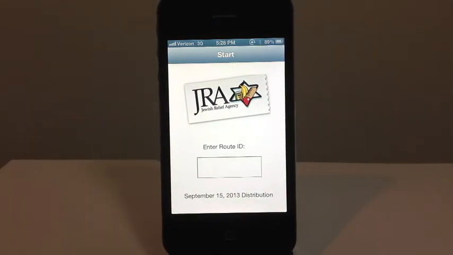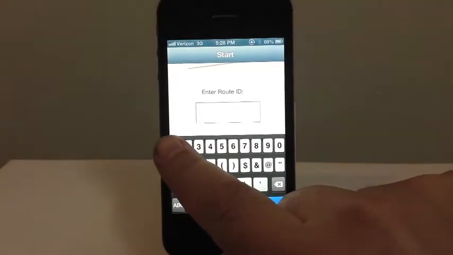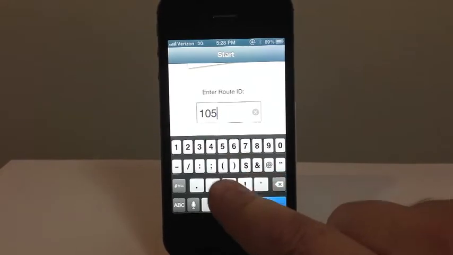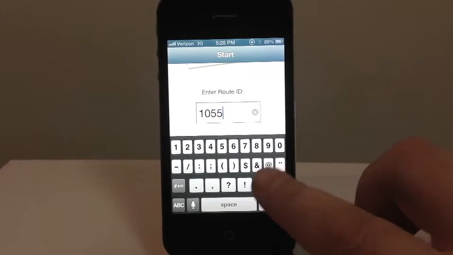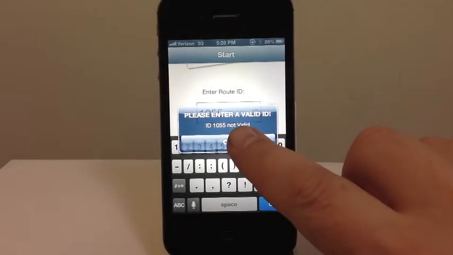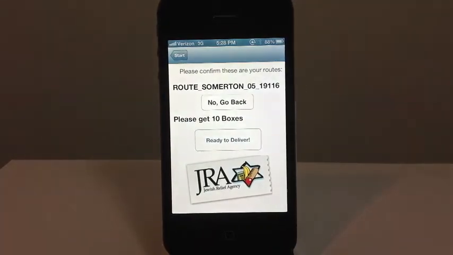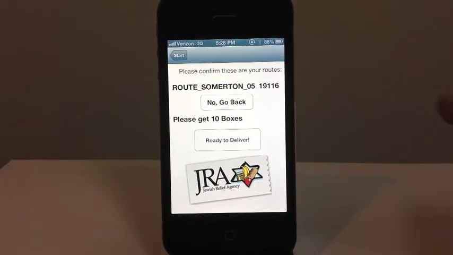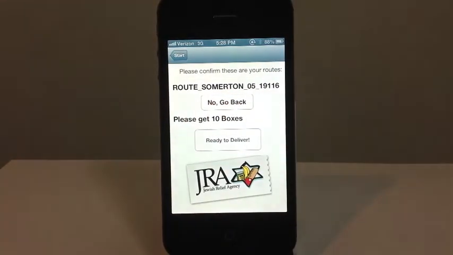Okay, it's asking for the route number, and we're going to type that in. 105. If we mess up and we type in the wrong number, it'll give us an error message and tell us to try again. Okay, so 105. Now it's telling me the route name is Somerton 05, and it's asking me to get 10 boxes.